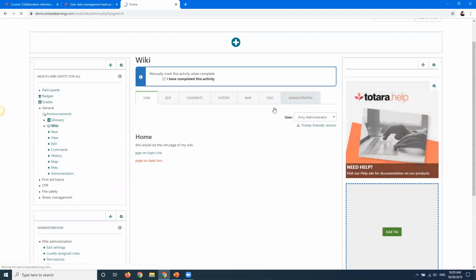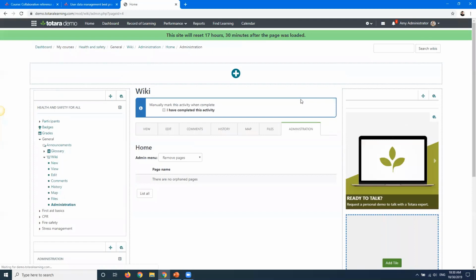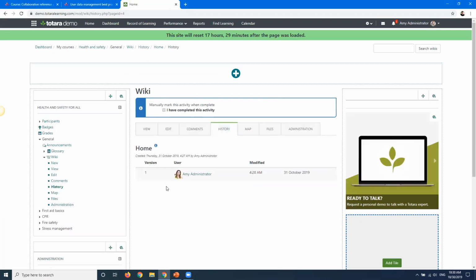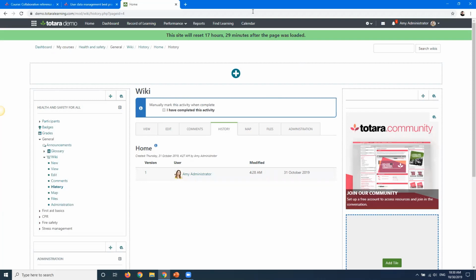As a user or as an administrator, I can come in and do some administration things, like if there are orphan pages or things like that, I can come and deal with that sort of thing. If I need to roll back the wiki to a previous version, I can do that using the history. So I can come back in and see the modifications that have been made. And again, it's a peer tool, so we can come in and work together on it.